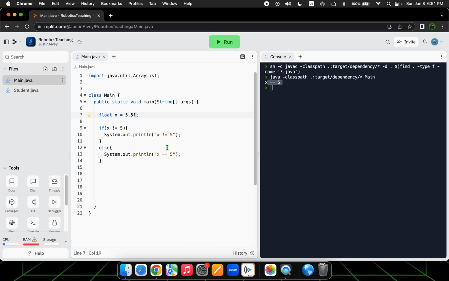So we could have like 5.5f. Then if it is 5.5, don't do it. Otherwise, do it. And then if we run that again, it will tell us that x is 5.5f.